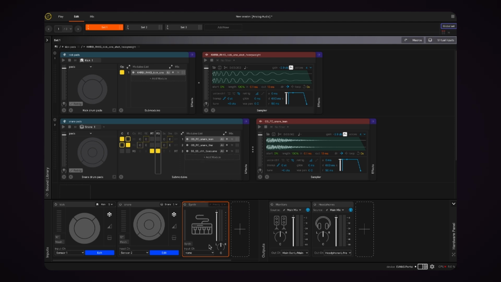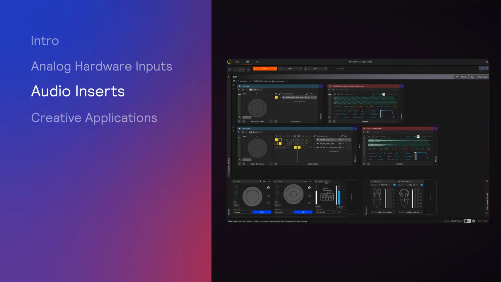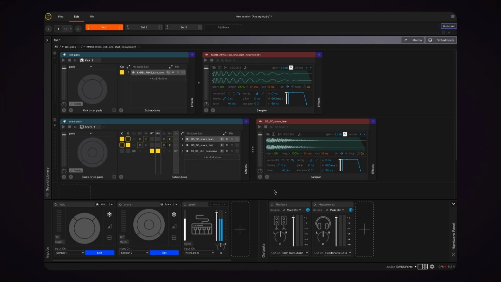Now I'll go to the input channel dropdown and select the physical input that I have it connected to, which in this case is mic/line A. So now when I play the synth, we should see signal on this hardware input. So now we have audio coming from the synth into our analog hardware input. We can see that it's not going to our outputs, which is why we don't hear it.